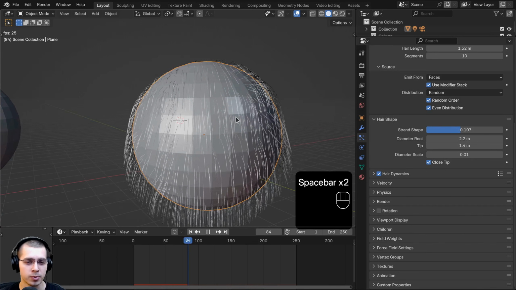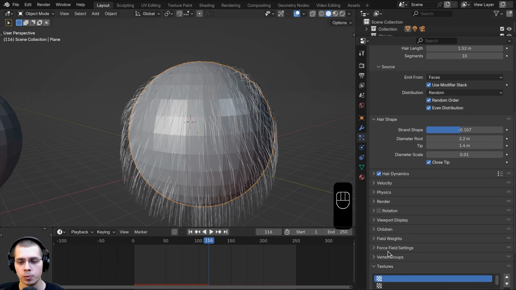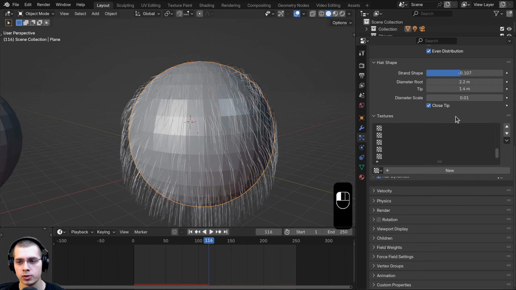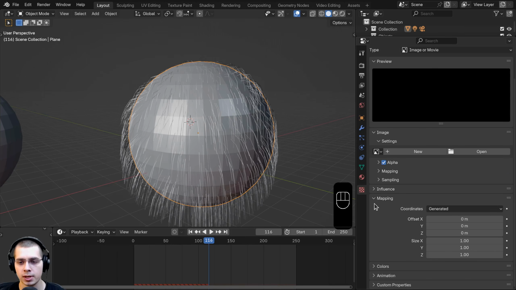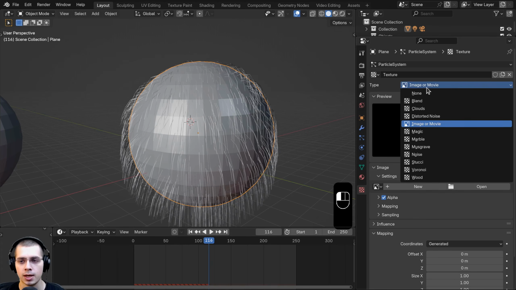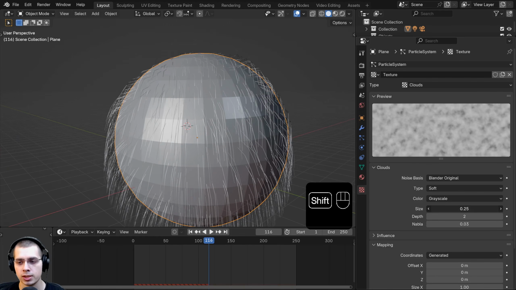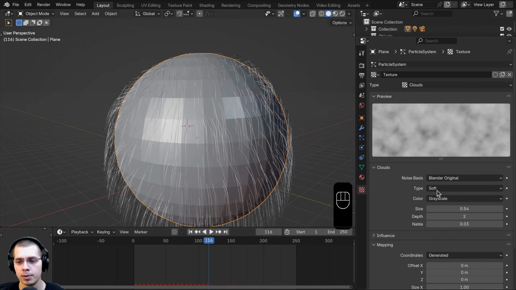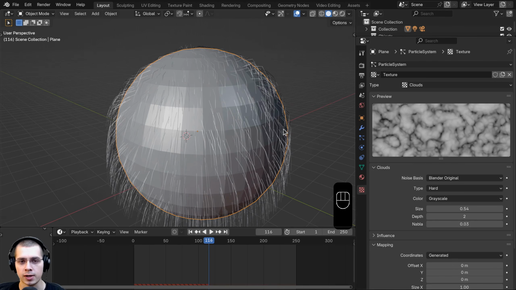Now another cool setting with the hair is that you can add a texture which will control where the hair is. So let's open up this textures tab. We'll then just click on new to add a new texture, and to edit the texture we can click on this button here, and this button is going to just go over to the texturing panel. So let's now go up here to the type, and instead of image or movie, I can choose clouds instead. Now I can change some of the settings, so let's maybe scale it up, and we'll maybe turn the soft to hard.